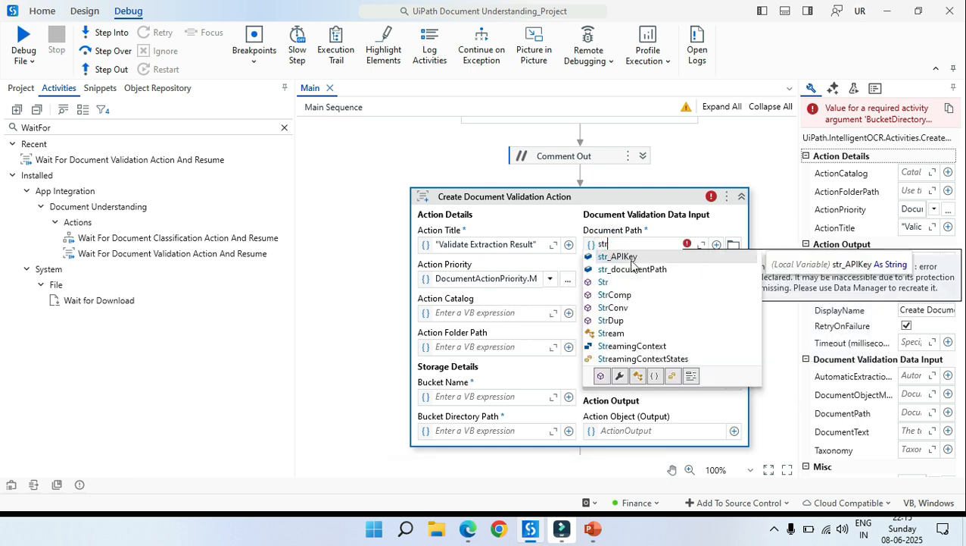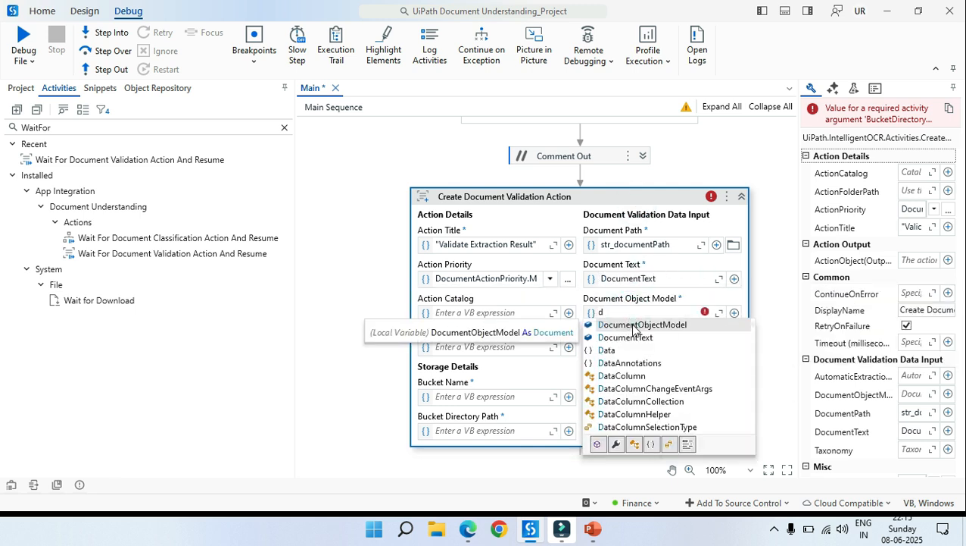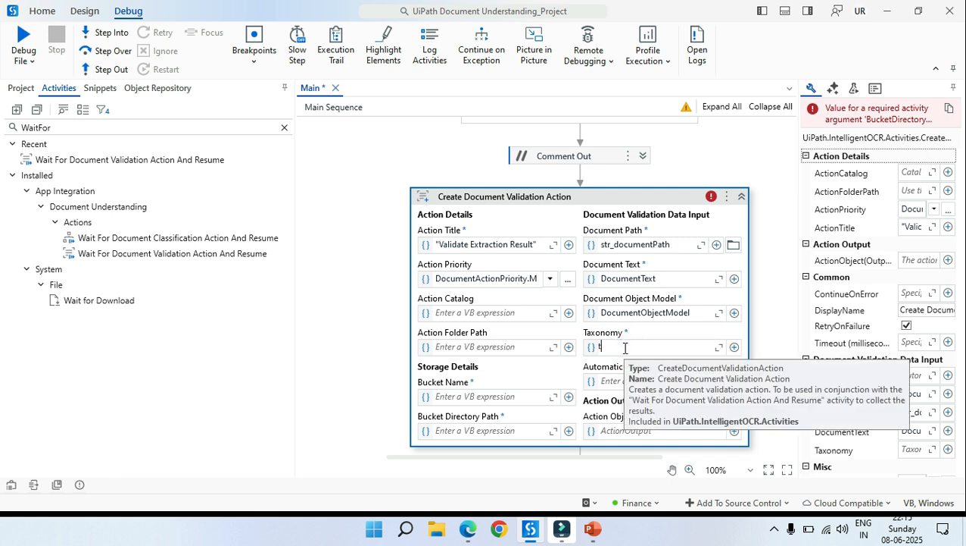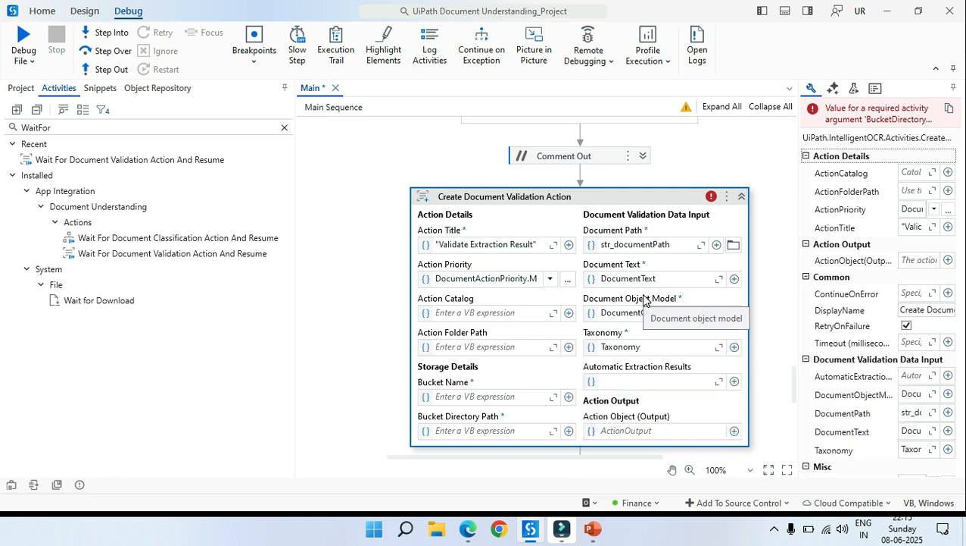Document path will be this one, document text this one, Document Object Model again this one, taxonomy, we have this taxonomy, automatic extraction result that is coming from the data extraction scope, so this one.